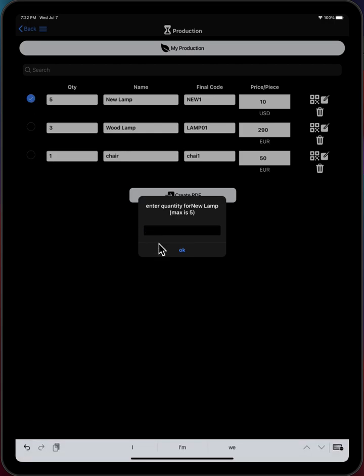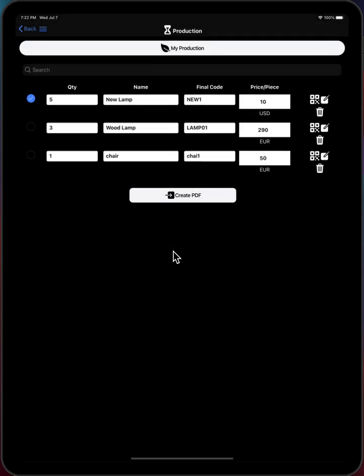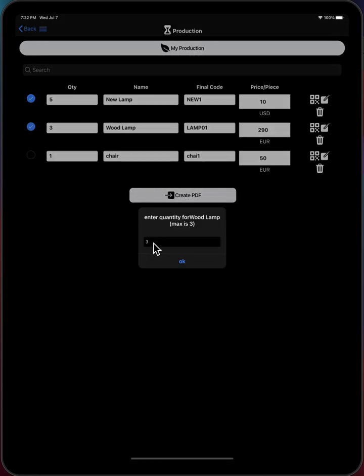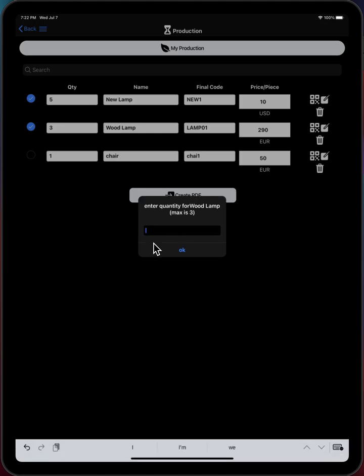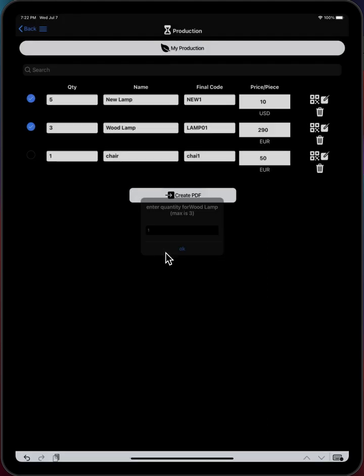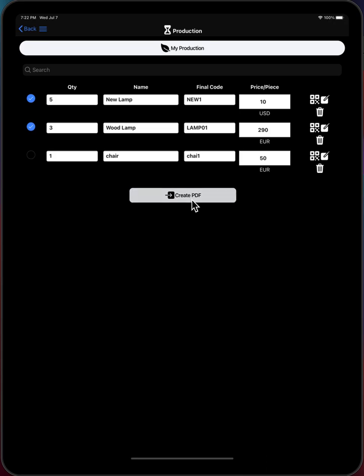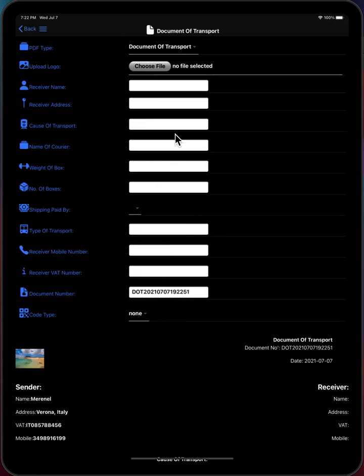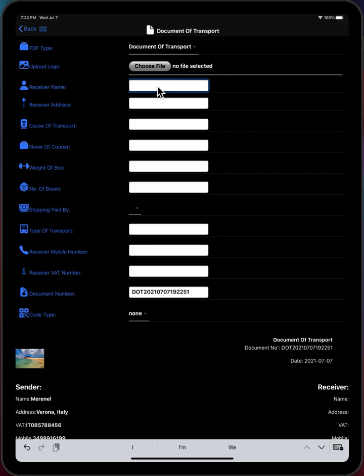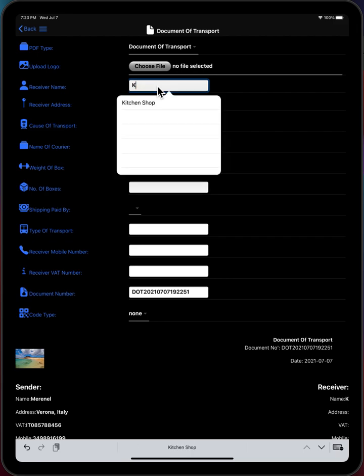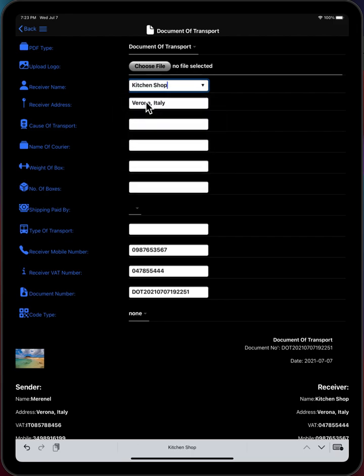When you are in My Production page, you can actually create documents to ship your items. You can create two types of documents: invoices and documents of transport. The document of transport is usually applied on parcels when you don't need the price of the final products you are shipping. And the invoice, on the other hand, is the same but with prices.